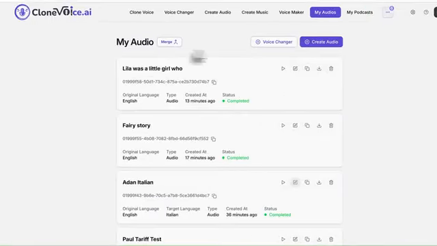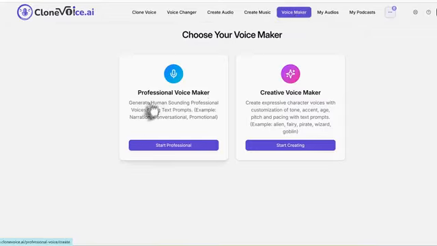That's pretty much it in terms of the voice maker feature. I know it sounds simple, but it allows you to create so many different variations, both on the professional voiceover maker side and the creative voice maker side. So go ahead and use it to your heart's desire and create any type of voice you wish.